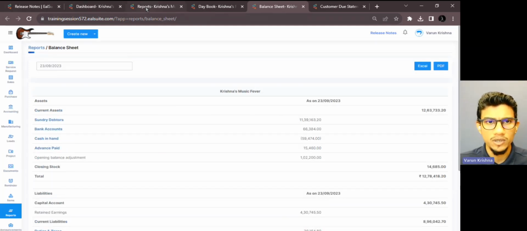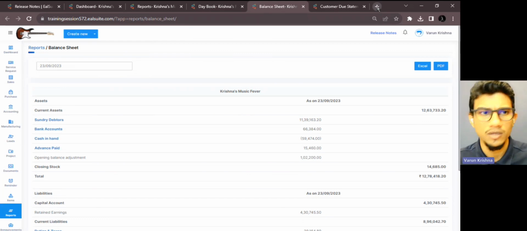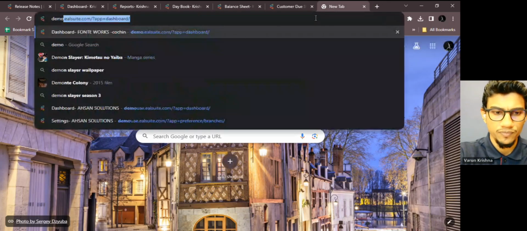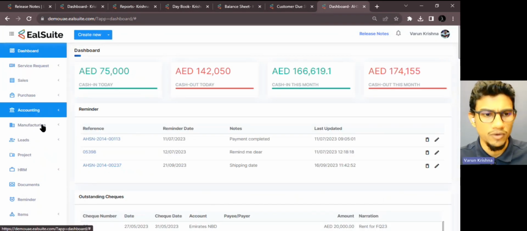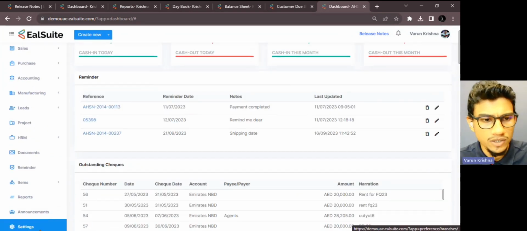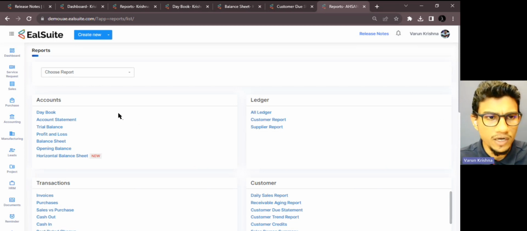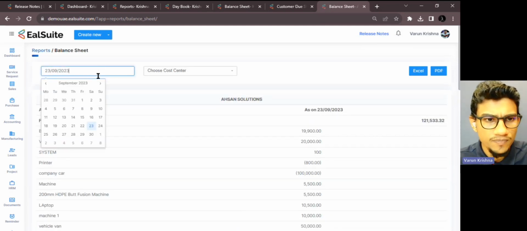Now, what happens? All of those instances are here. I can go to, yes. Right now, I'm in another instance which has the default currency in AED, in dirhams. So maybe I'll select balance sheet once again.